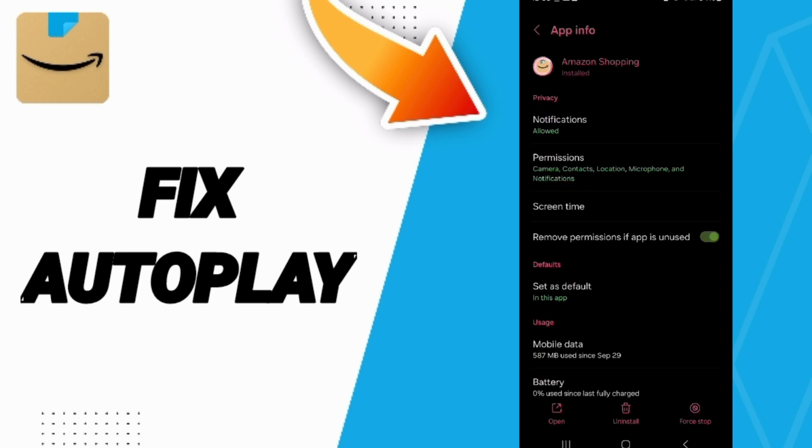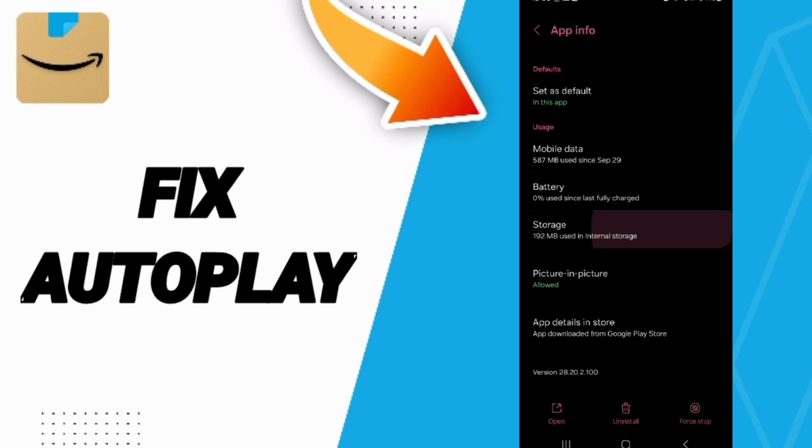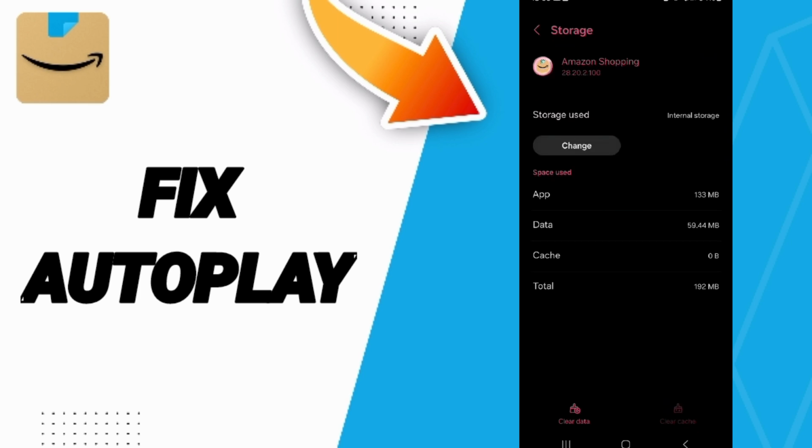In this page of app info you will click on first stop and you will click OK. Then you will enter to the window of storage. Here you will click on clear cache.